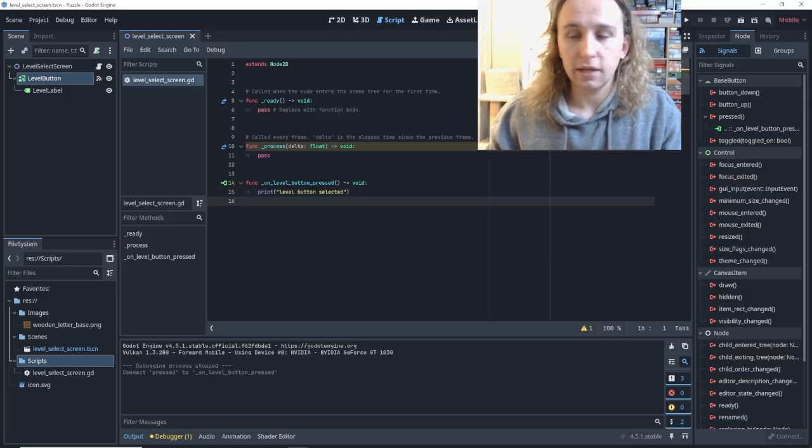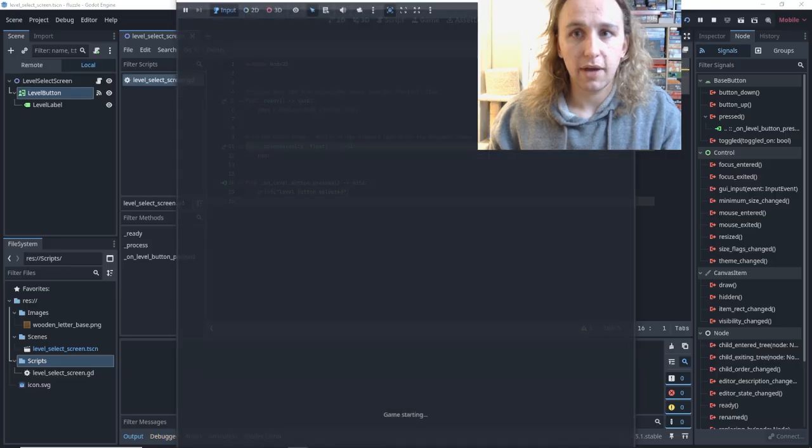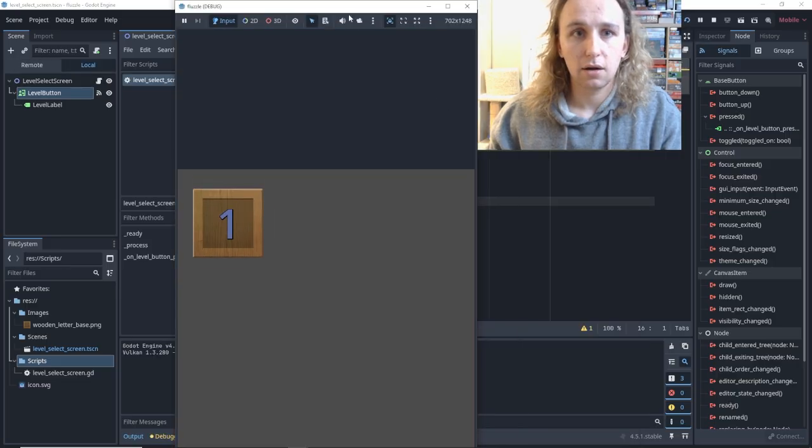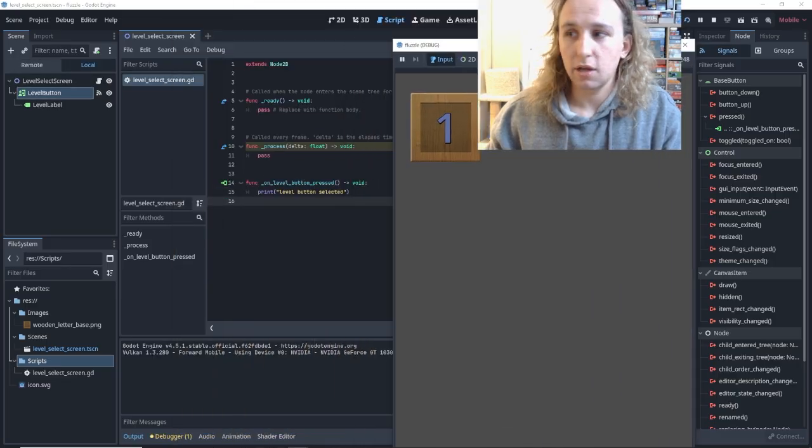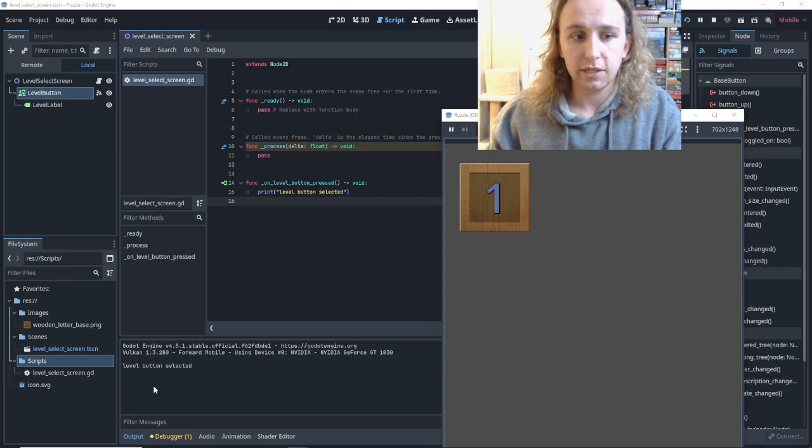Very good. And now when we go ahead and play our application and we click our button, we can see down here in the debugger that our print message is being executed. So level button selected.